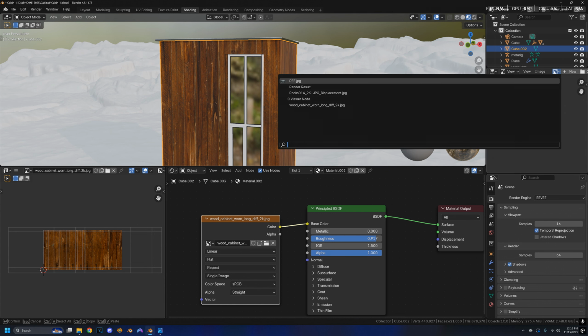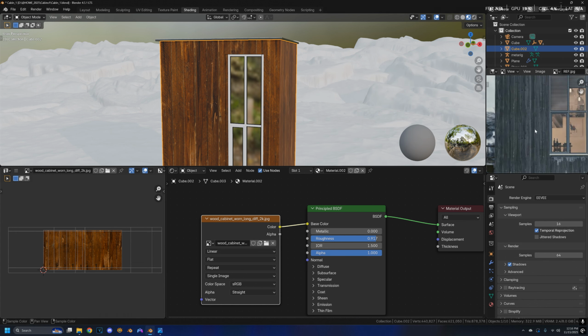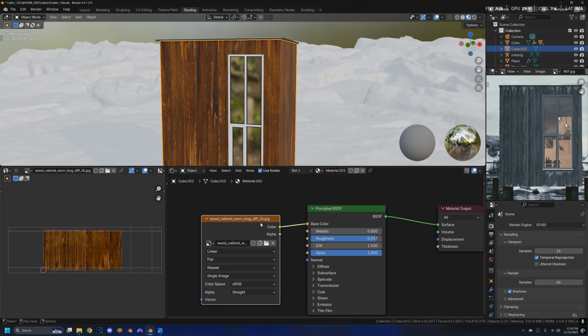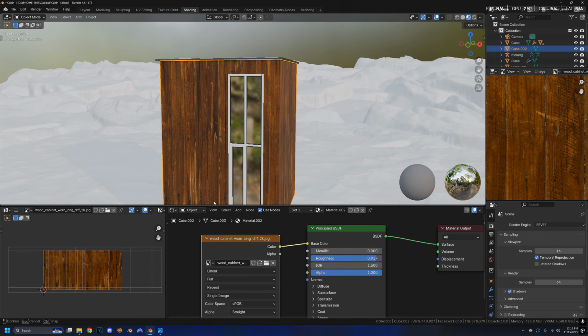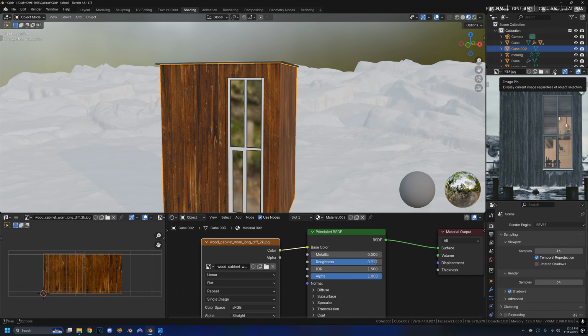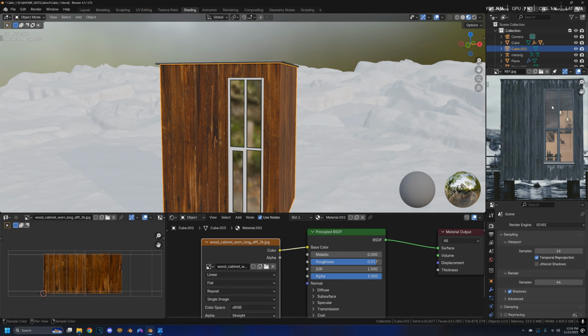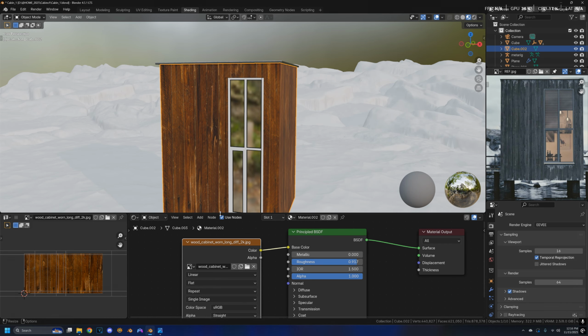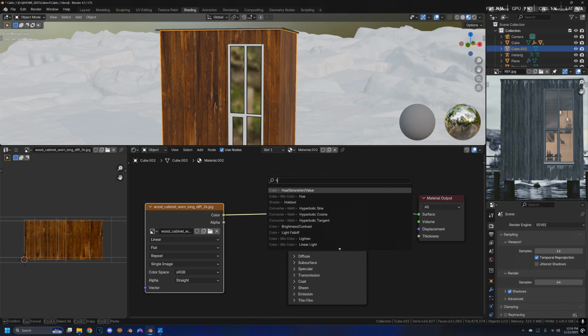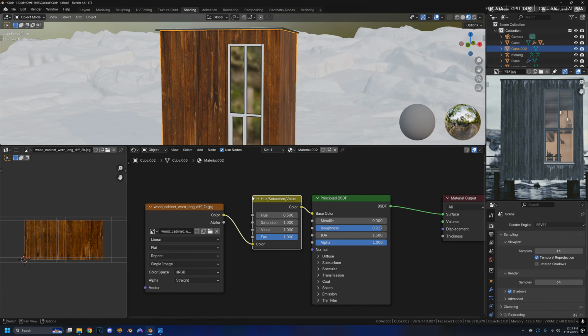Image editor, do reference. Okay, let's get this color adjusted. So we can start with the diffuse. You can press the pin button to keep the image here. And we're gonna add a hue and saturation. Hue and saturation value. Saturated like this, and it already looks better.